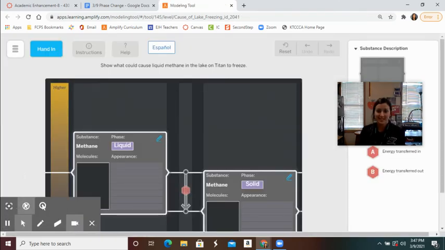Yay, my stuff is in here. So what I put, and this is similar to what we set up the other day, you're going to set up your beginning and your end. And so we're looking at the scenario if the lake froze. And so my beginning is liquid, and then my end is solid. And I want you to describe these, so you should fill in the molecules and the appearance. And I want you to put which energy was in there.